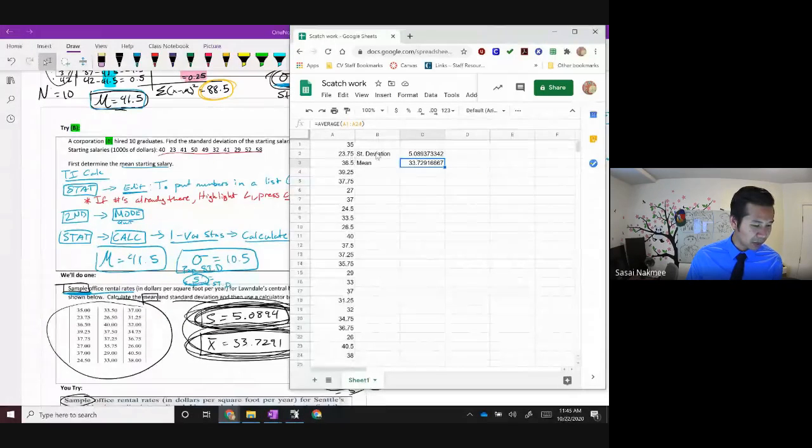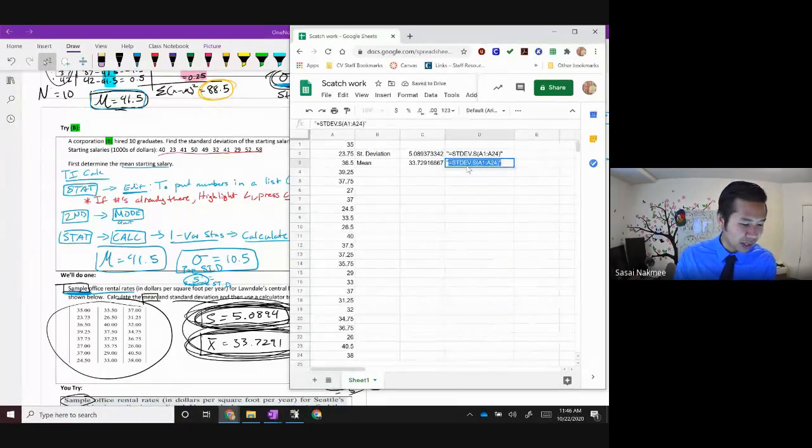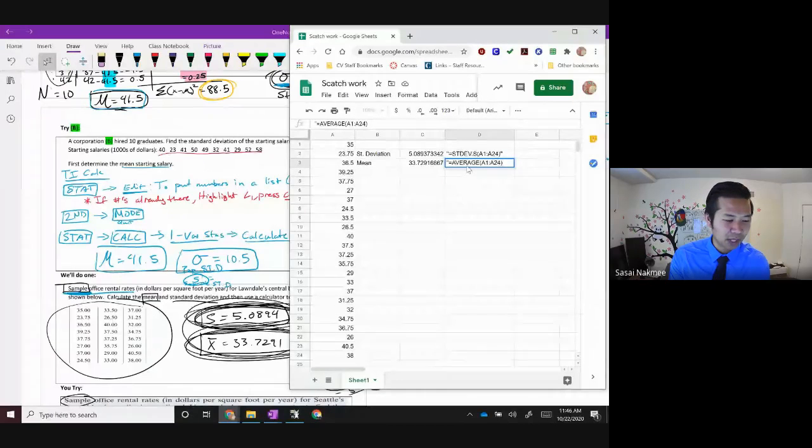So here's the Sheets example that we just did. How did I get the standard deviation? It was equal to STDEV.S, and then the numbers were from A1 to A24. Your numbers are going to change a little bit because you're going to have only 20 numbers instead of 24, so make sure you fix that when you write that out. And to calculate the mean, the phrase you type in is equals AVERAGE, the average from A1 to A24. And again, for your example, it'll be A1 to A20.